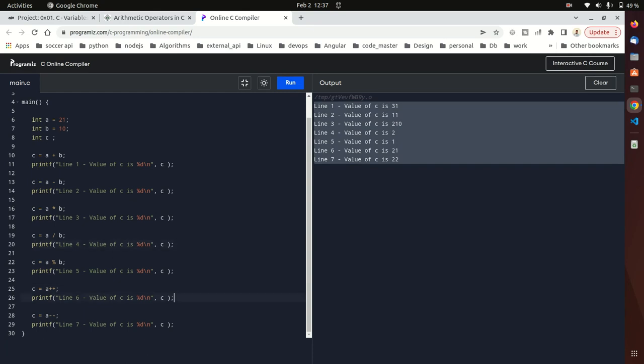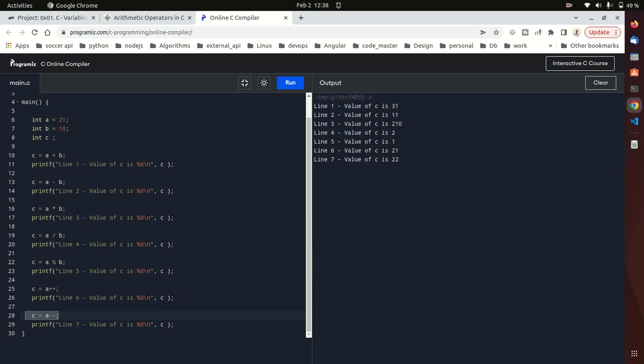However, if you look at line 29 of this code, you can see we are doing a decrement of the value of a, but we are getting 22. It's supposed to be 20, right? So why is that happening?